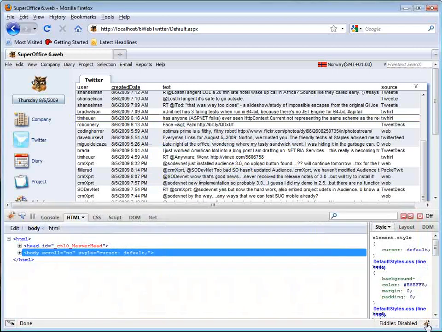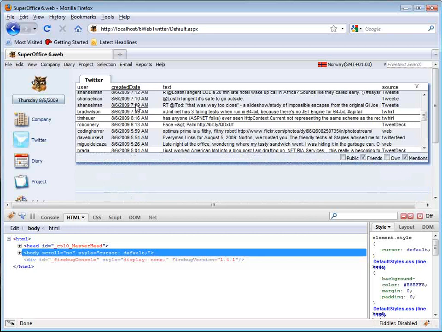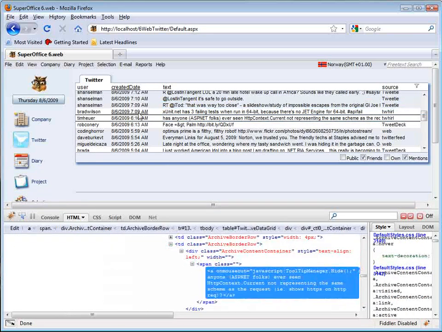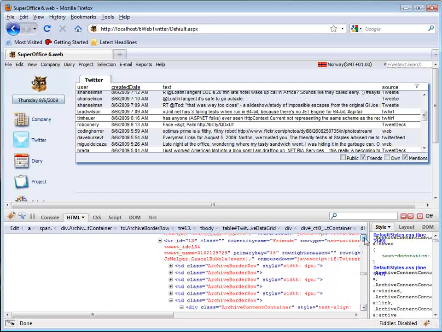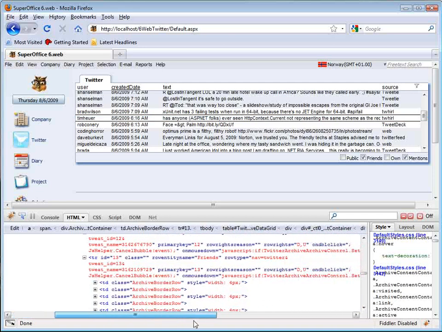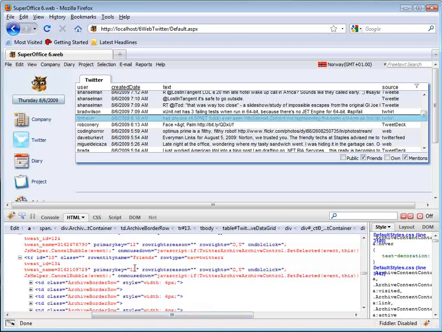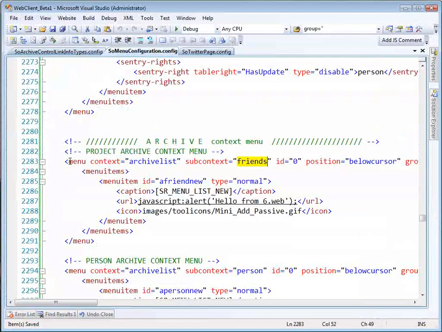Now that we're using Firefox, I'm going to drill down into one of these rows with Firebug. And I'm just going to select any item in any row, because I just essentially want to get into the TR element. So I'm going to scroll up, I'm going to take a look at the TR element. I'll scroll over here so that we can see this, and we'll see that this row entity name equals friends. And this is the key that ties us to the subcontext in the archive list menu element.